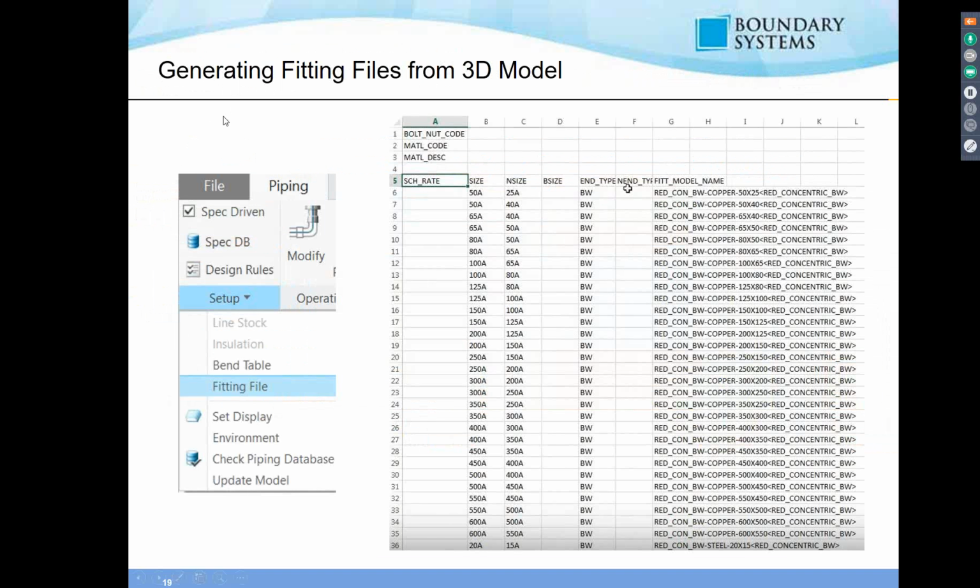Okay, and then generating your fitting files from 3D models. So if you have existing family tables that have your fittings created in them, then you can simply go to, as we see here, once we're in the piping package, the setup pull down, and then select fitting file. And it'll generate an Excel file for us, basically. So it extracts that information from the model and puts it into an Excel file. And you can do multiple files at once also.